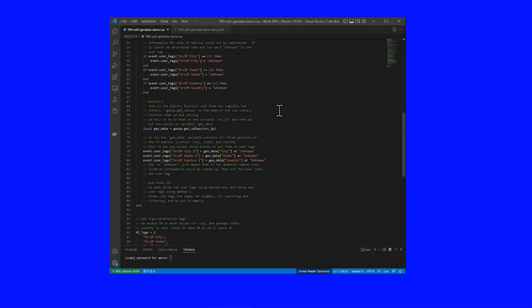For method 2, instead of having the GeoIP function make 3 new user tags for you, this method allows you to assign the information to user tags named however you want. So first we run the GeoIP getValues function. This returns a variable that has all 3 location levels in it, the city, state, and country. These next 3 lines are how we use that information.